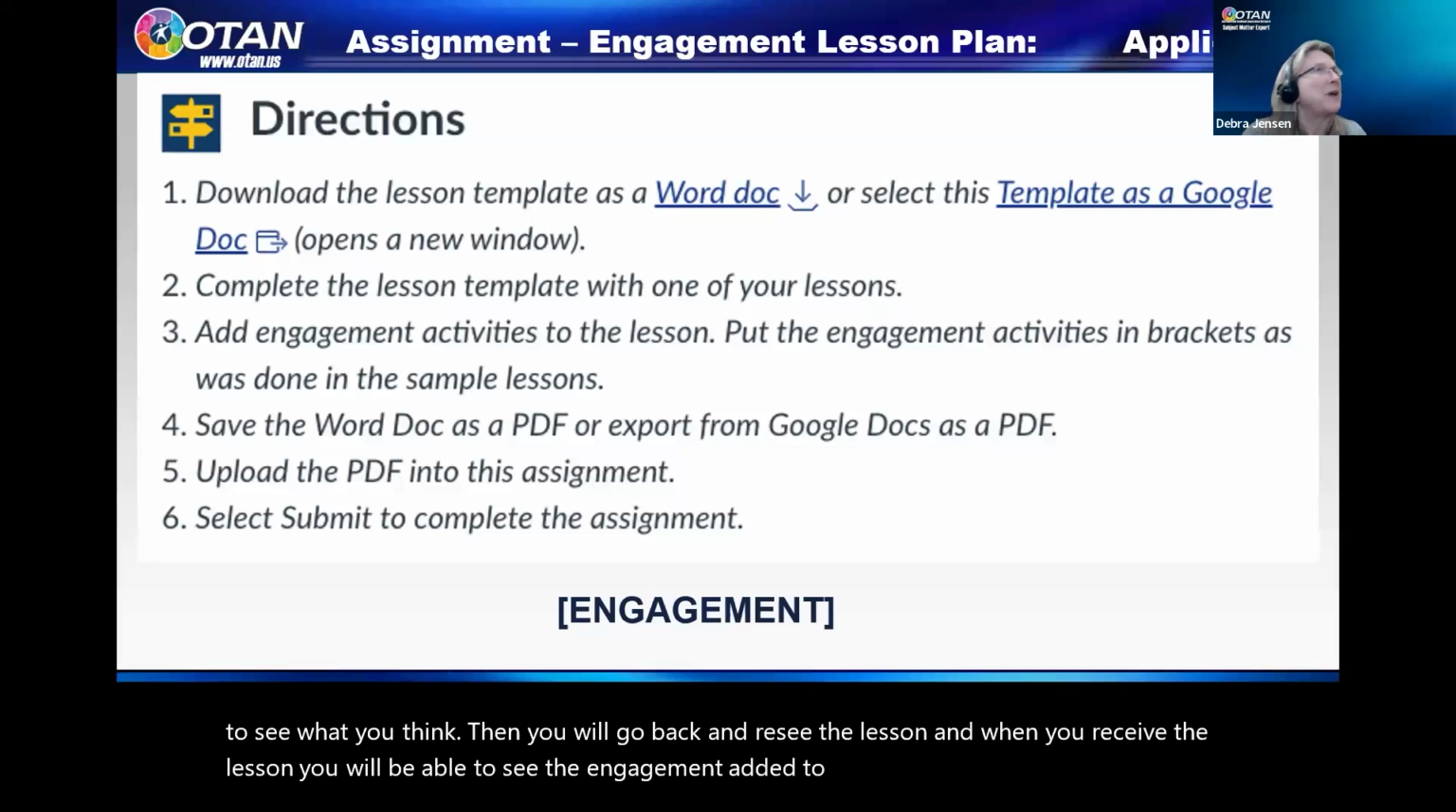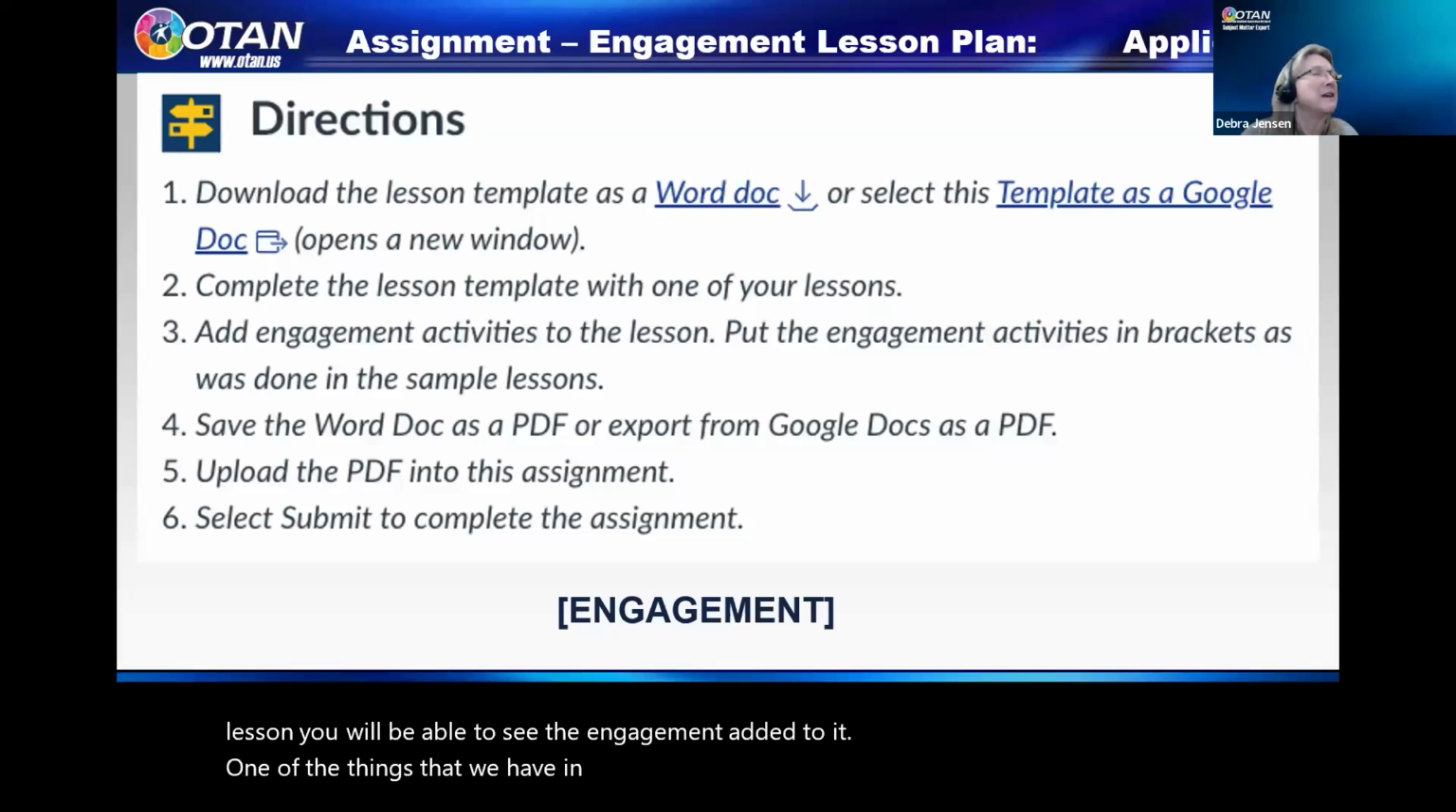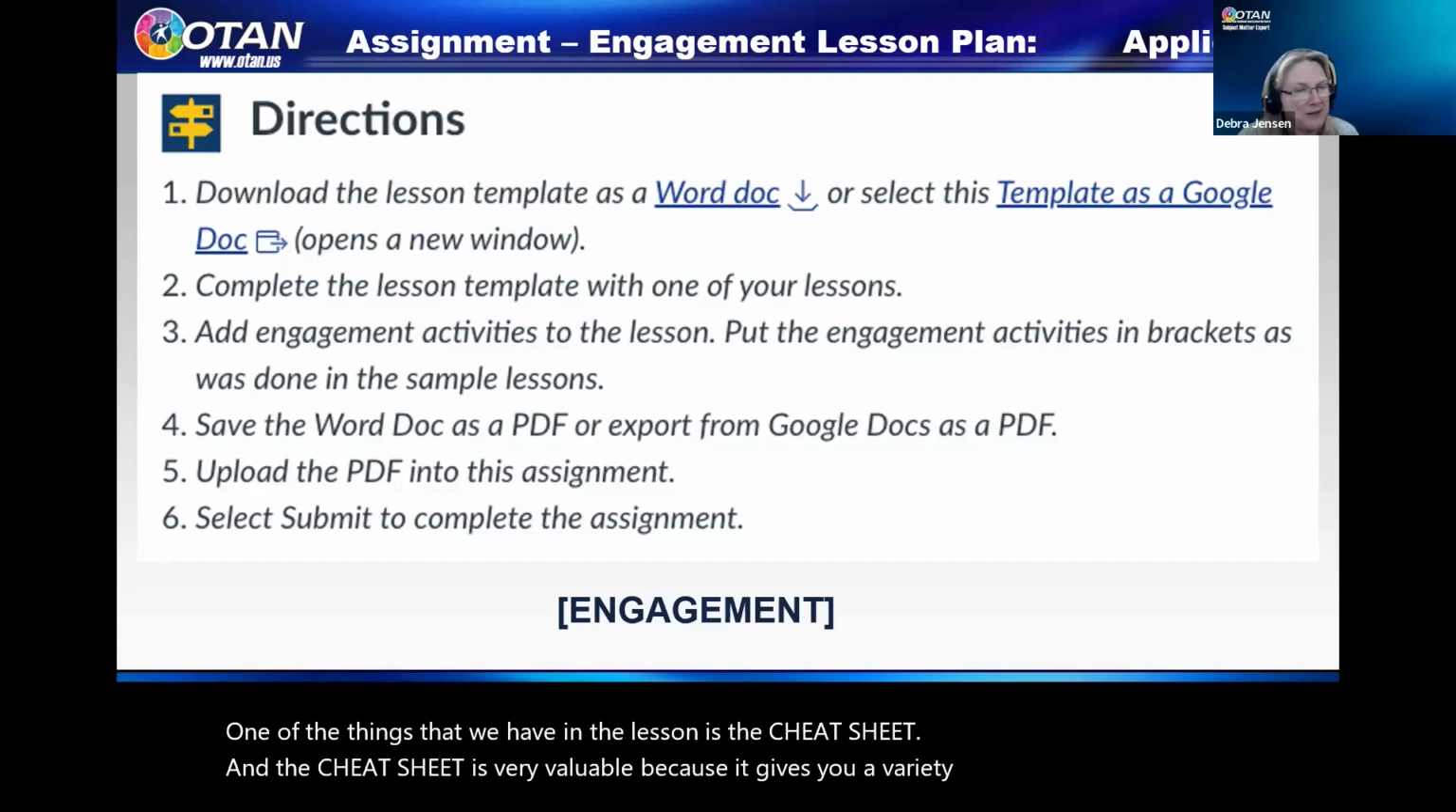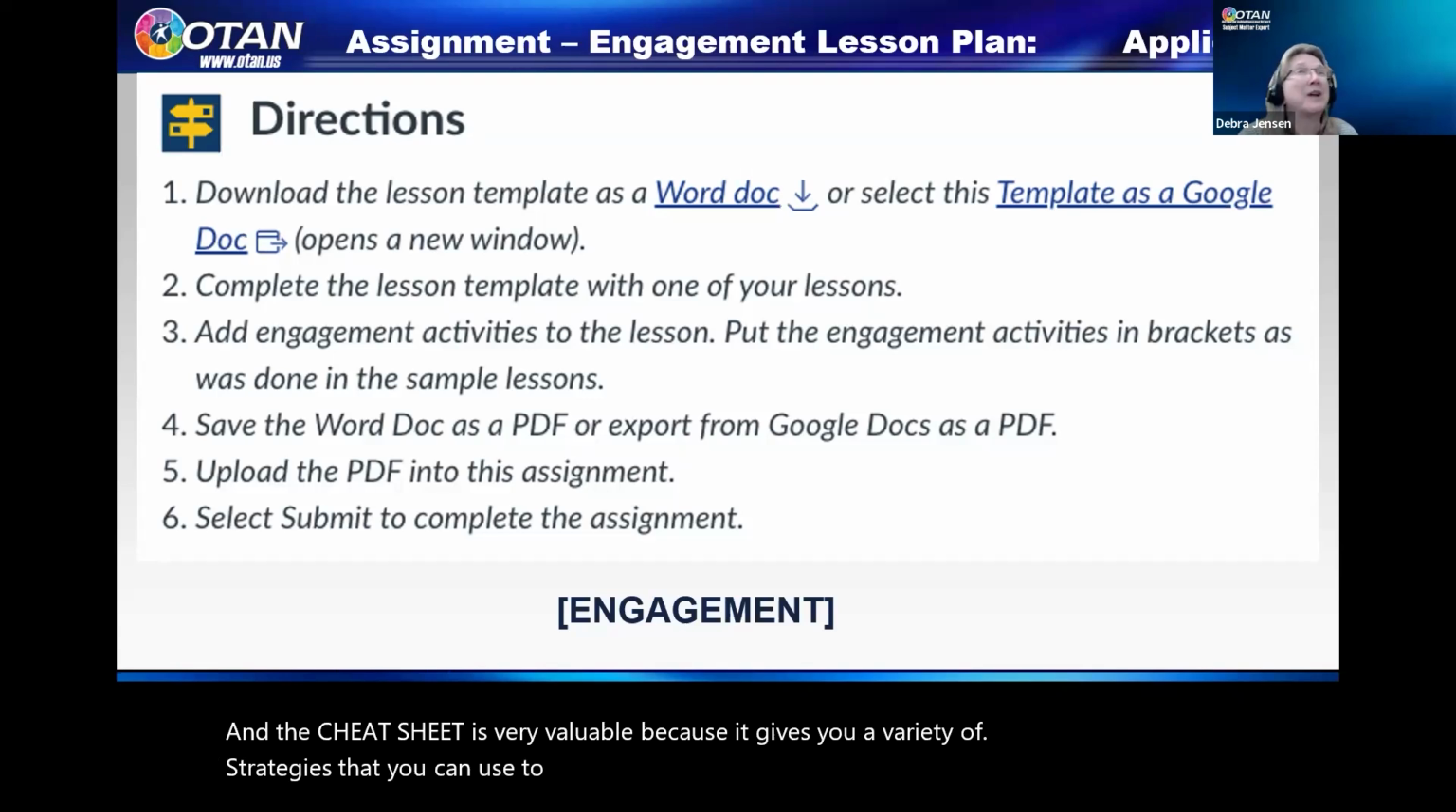Now, one of the things that we have in the lesson is the cheat sheet. The cheat sheet is very valuable because it gives you a variety of strategies that you can use to add engagement or any of the other E's into your lesson. So be sure that you look at that.